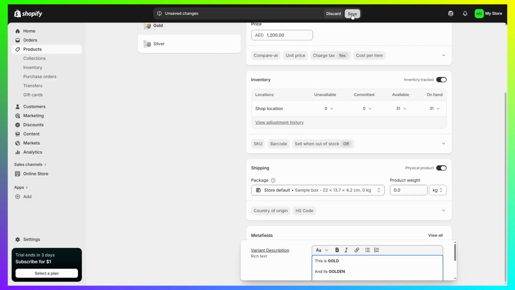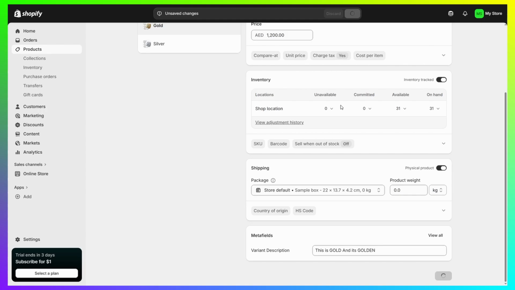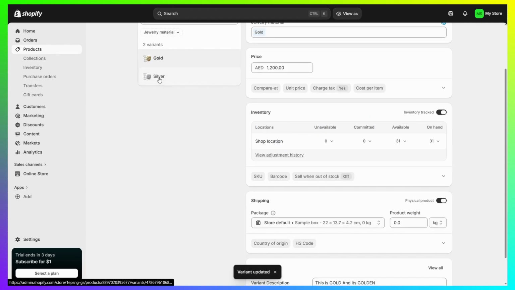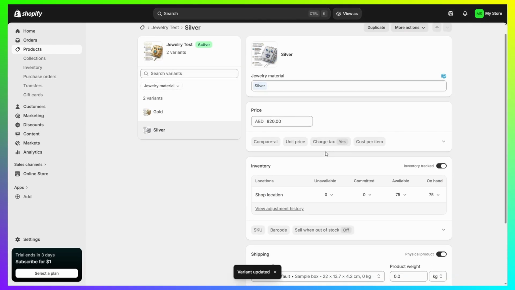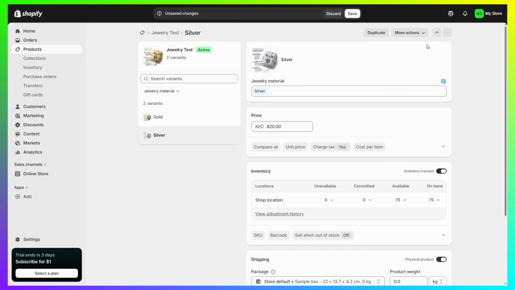Next up, just click on save from the top and move on to the next variant. So basically you just want to add the descriptions to each variant as you like. And again, make sure you save after each description that you add.